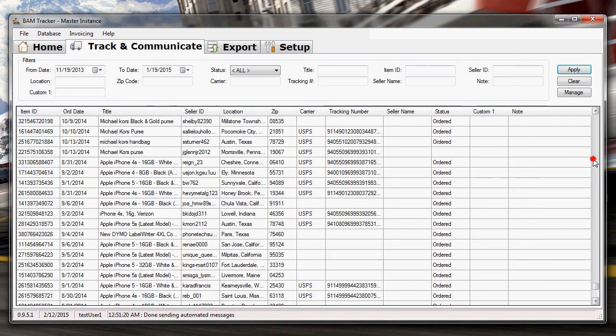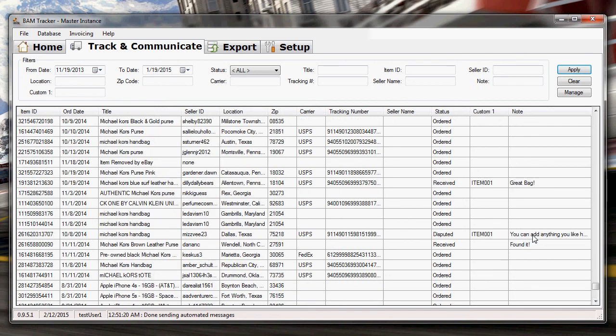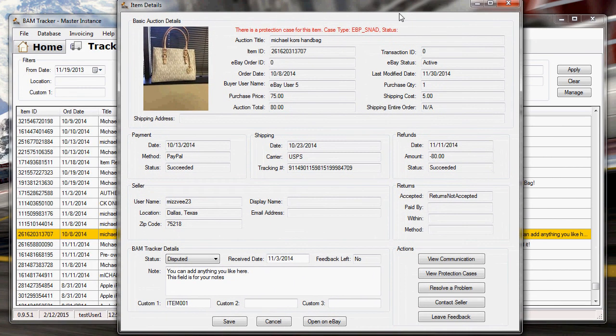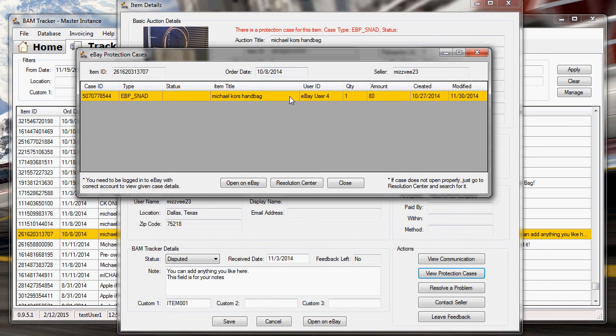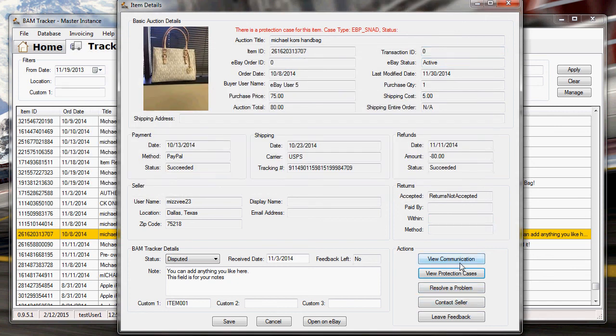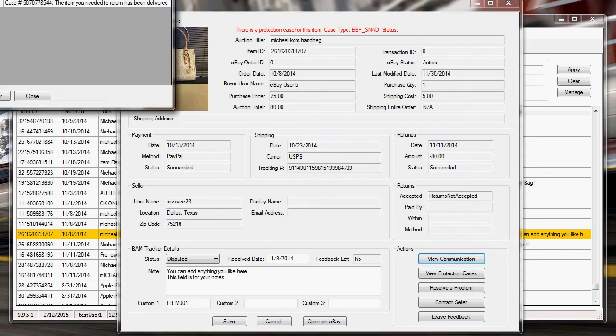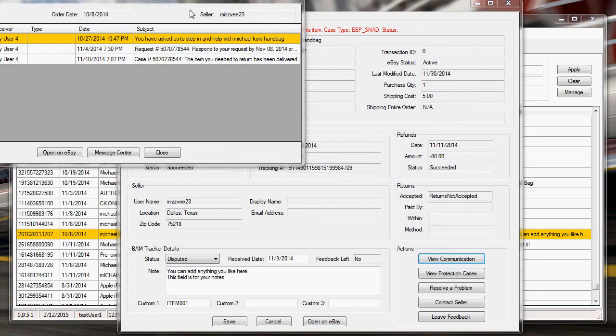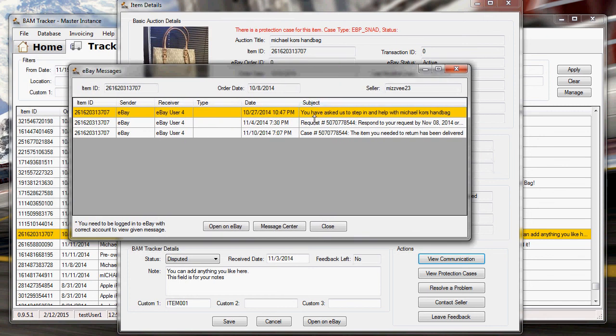There's one more that I want to look at. Let me just find it. This one. Alright, so this item has a case open, a protection case. As you can see here on the top, it lets you know that there is a case for it. You can click on view protection case, and it gives you the details about the case. Also the communication gives you all the messages. You double click and it takes you to the message on eBay.